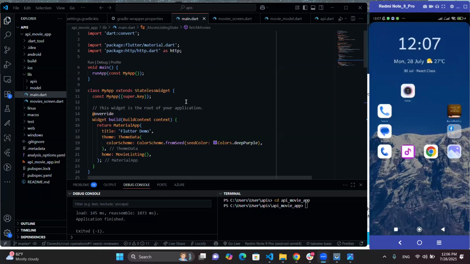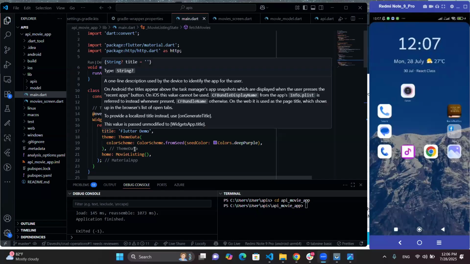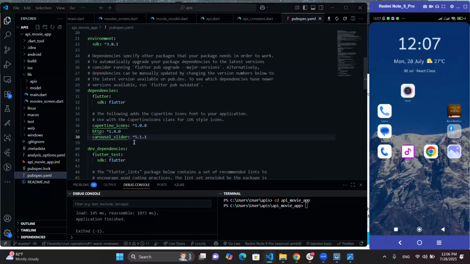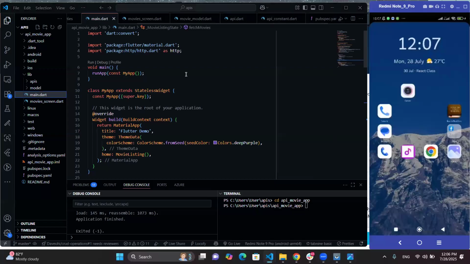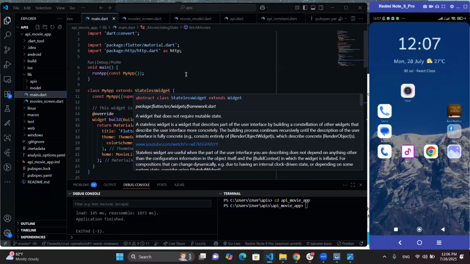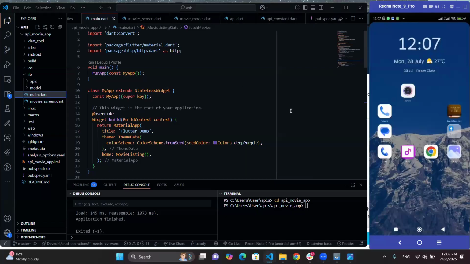Basically we did this on Friday, but I'm still going to revise again and get into details so that everything is well recorded. Now we have our packages, the HTTP package and the carousel slider, right? Yes, these are the only packages I have here. And then I have this main folder right here, which you get when you create a Flutter project.